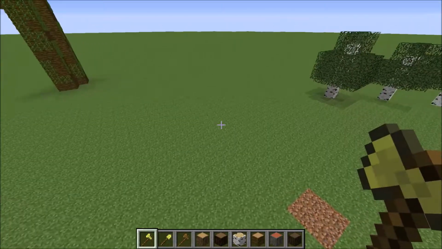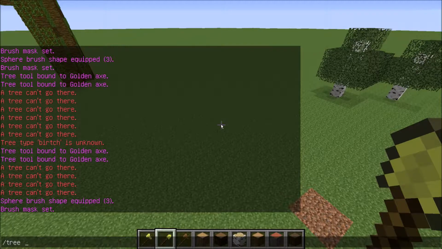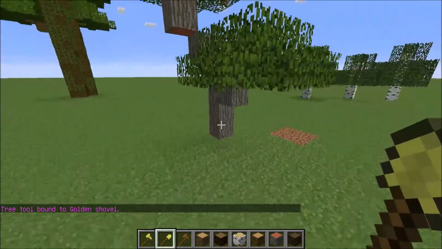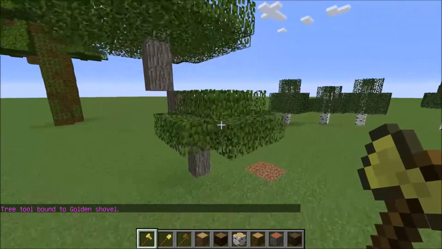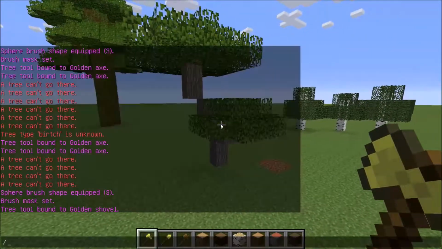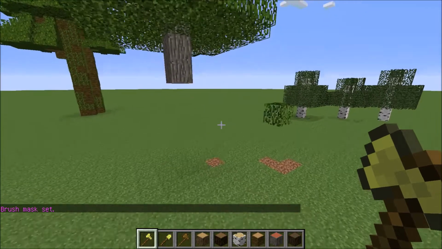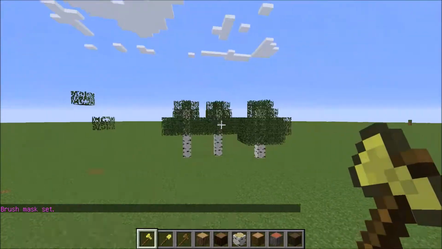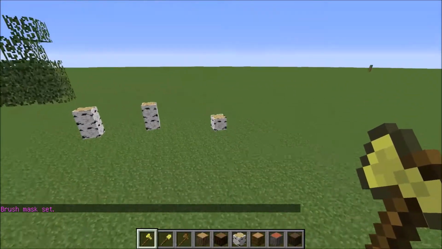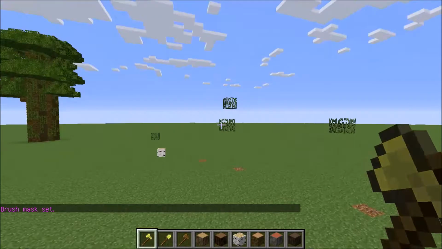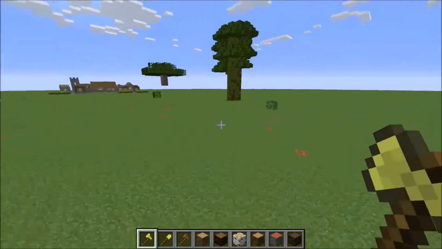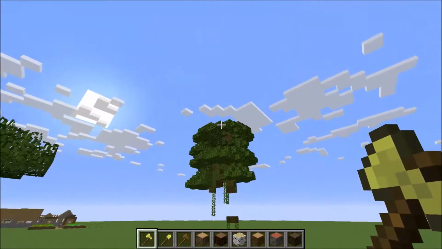So if I'm doing a tree like that, then we try to remove it, it won't work because it's log 2 and leaves 2. So what you do is log, leaves, and then log 2, thick leaves 2, and then it will remove all kinds of trees. So if you want to, for example, remove a forest, you don't need to set it on fire or something like that. You can just go around and remove the trees in an efficient way.